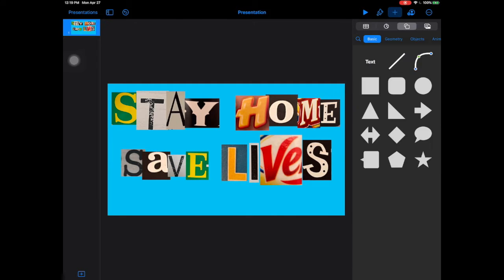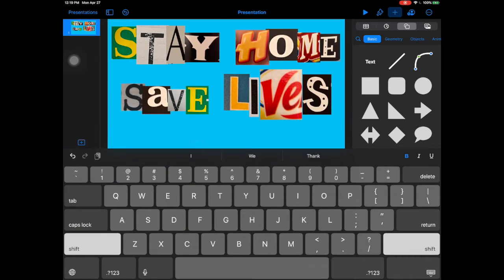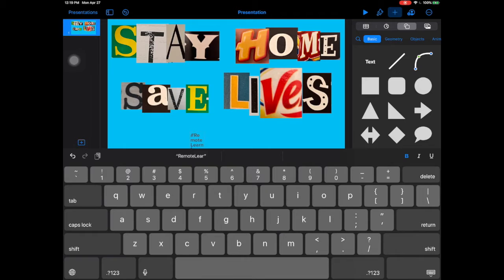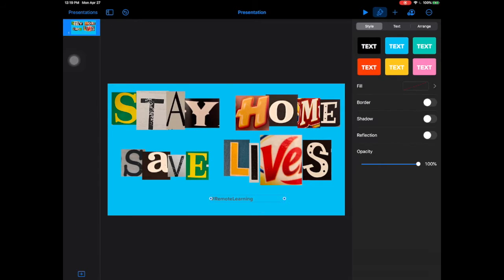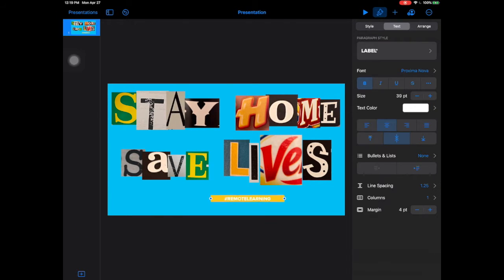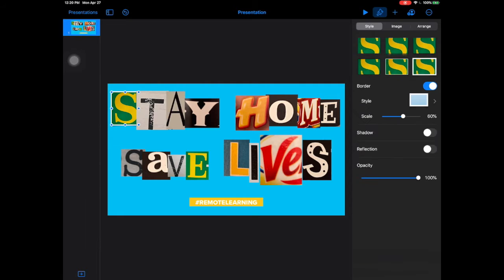Okay, so once you've aligned them and centered them completely, again, this is on the iPad, you're gonna go ahead and add a text box, and that text box is going to say hashtag remote learning. So you need to add that at the bottom somewhere of this ransom quote for COVID-19. Make sure you also add your name under using a text box.